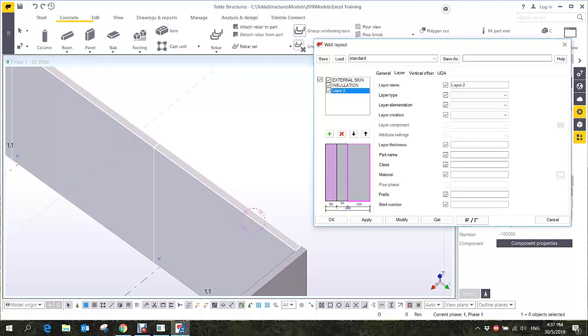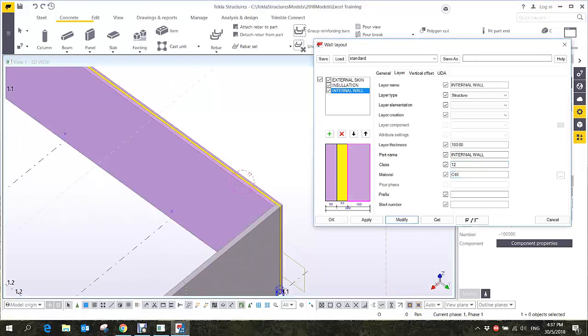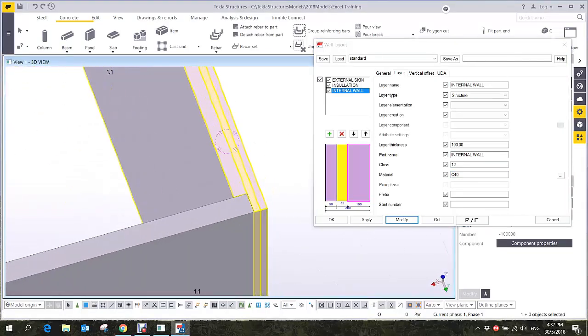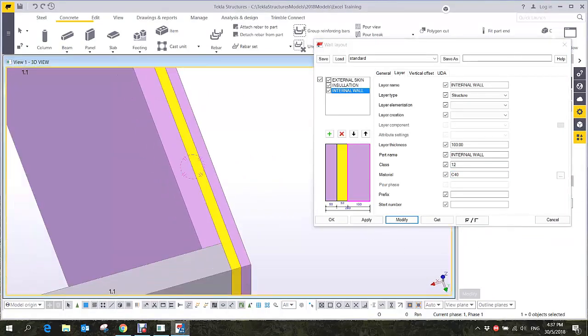Then layer 2 is the internal wall. Layer thickness is 100, part name internal wall, class is also 12, and this one is C40. Okay, let's see. Modify. You notice that, once I modify, it creates this wall now.